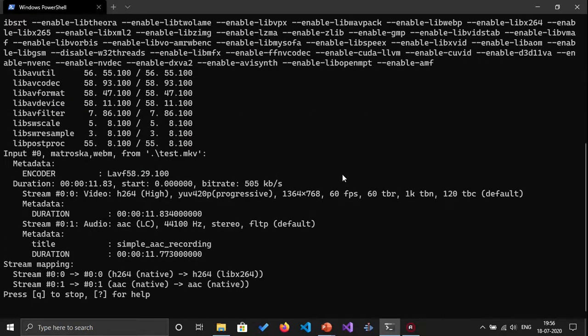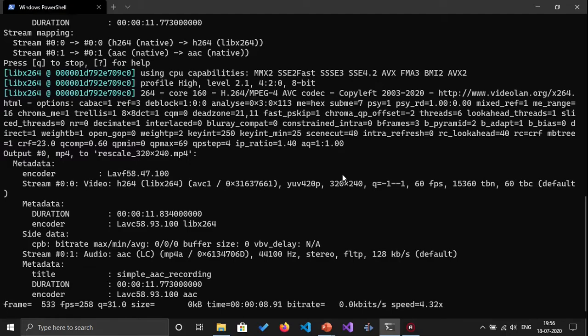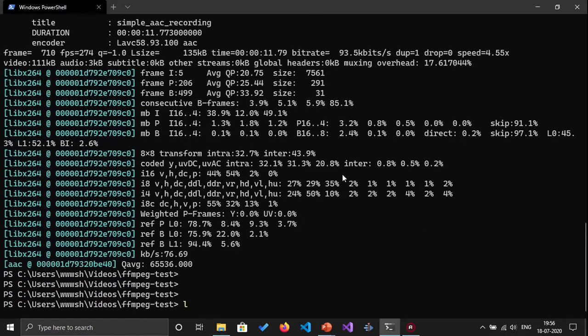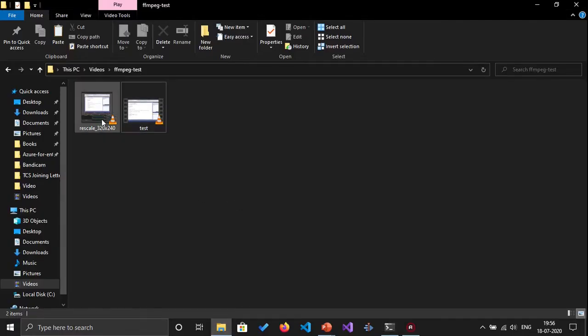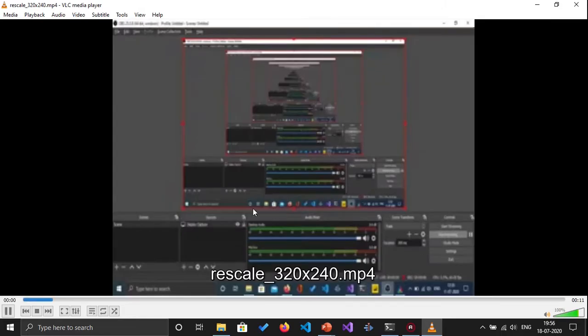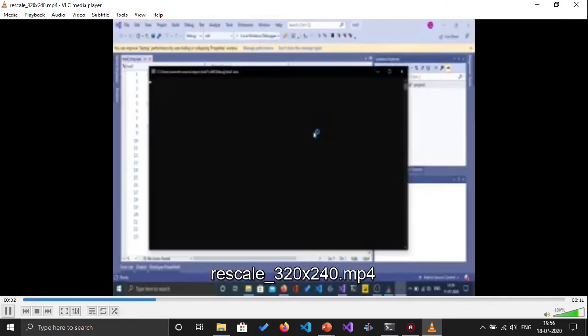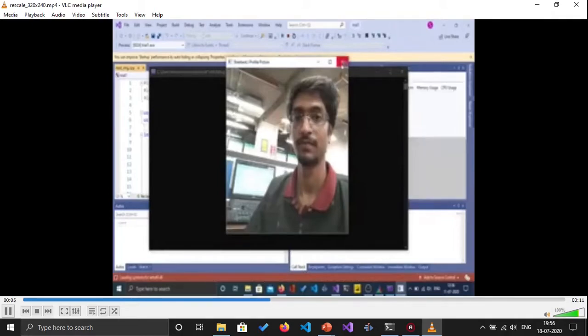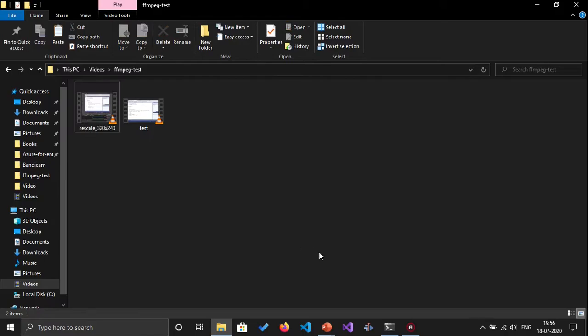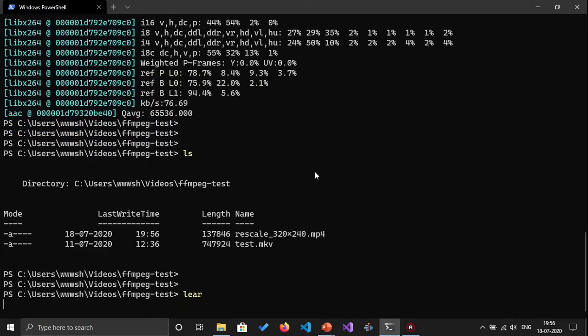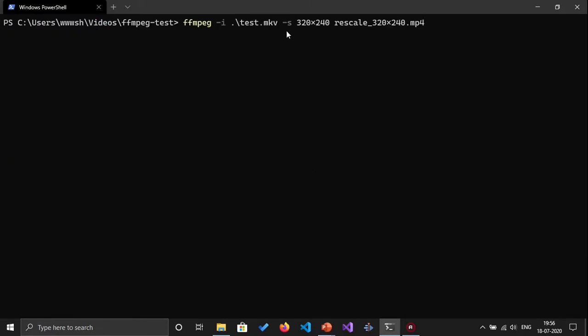So the process has started, and it's complete now. So here is the output file. Let's go into the folder and I'm going to open this. As you can see, the quality is decreased because we have rescaled the video. Cool. Now similarly, there is another option we can use: not only the scale in numbers but also the scale in standards.